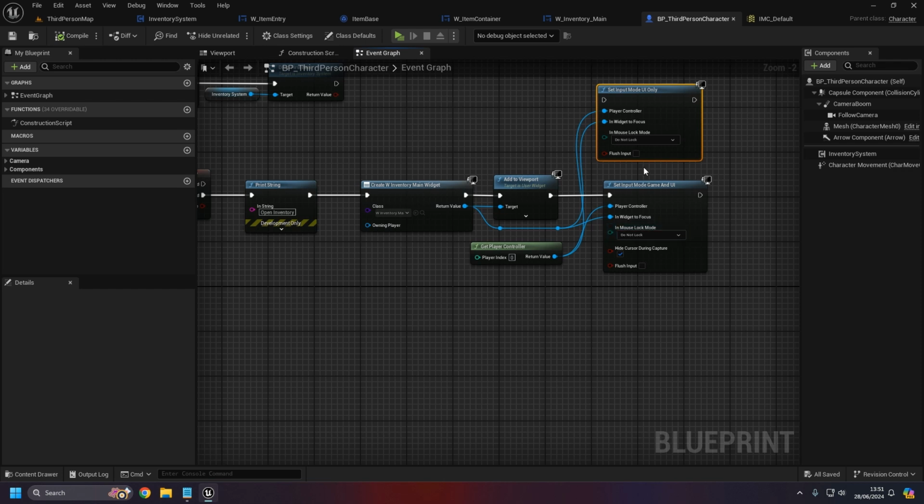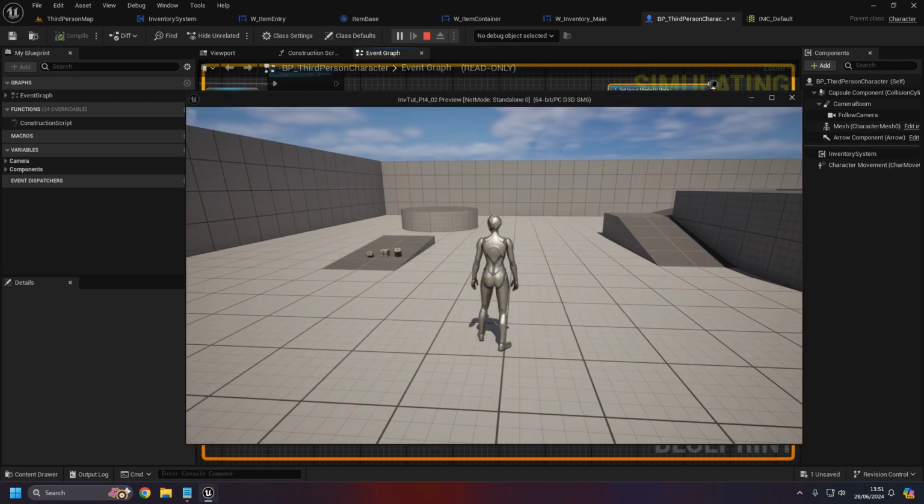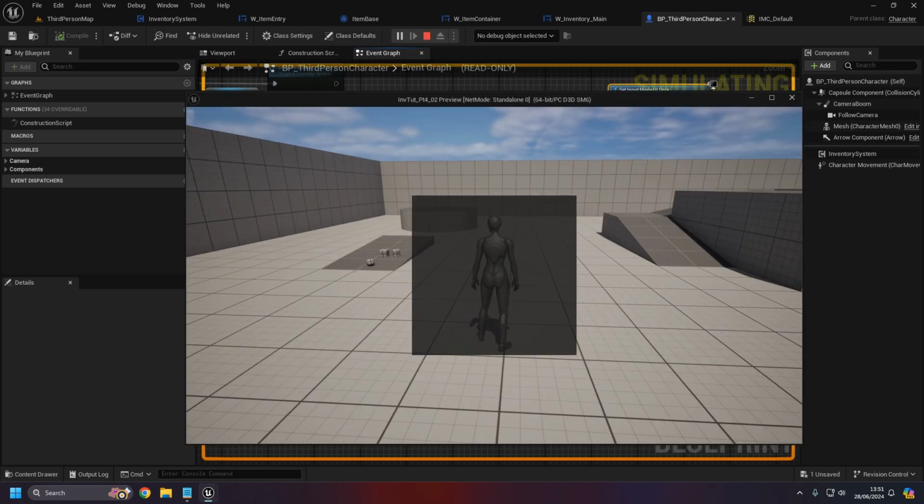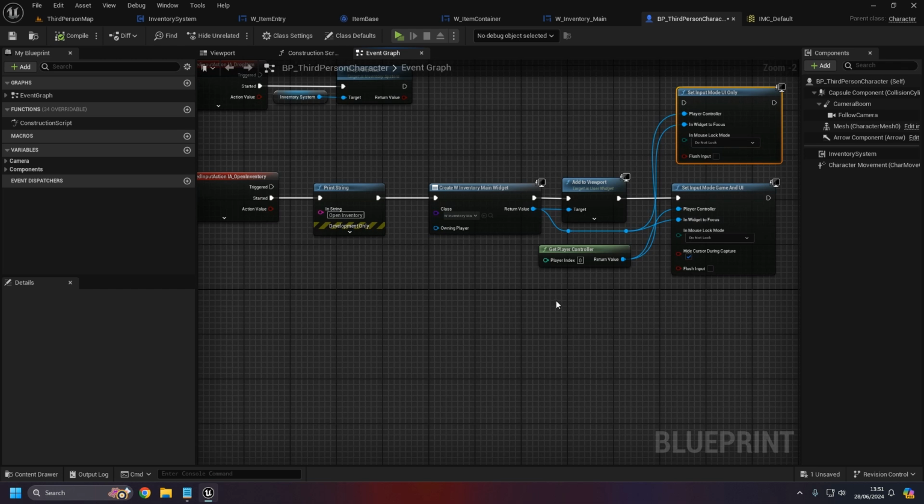So I've just unhooked the set UI mode only and done game and UI instead. Now if I press E, obviously it pops up and we get the open inventory. Now if I press it again, it still functions. At this point we now have 2 inventories on the screen, but it's working. So what we could do is store a reference to this specific widget, and if it's valid, then we know we need to destroy it. If it's not valid, then we know we need to create it. That's one thing we can do here.